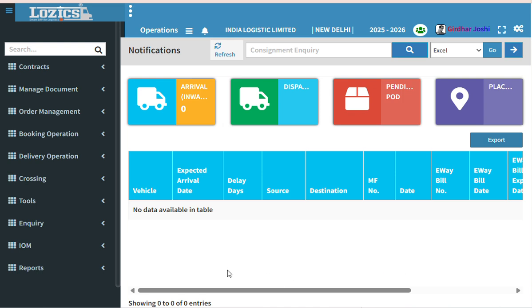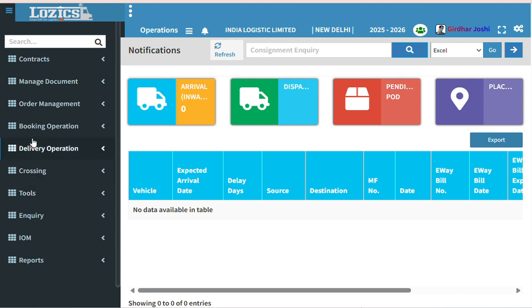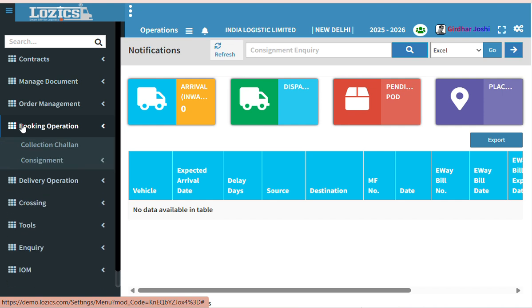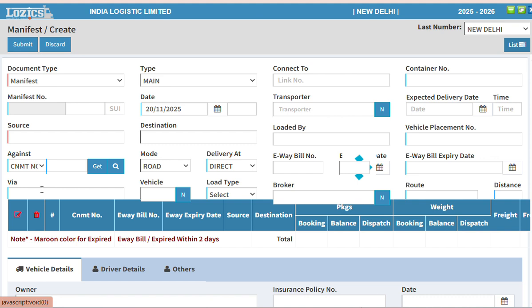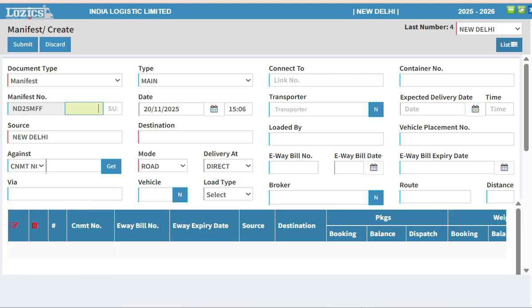Friends, in this tutorial, we learn how to make a manifest, how to create a lorry loading sheet. In your ERP, under the booking operation, you will find this manifest menu on the left hand side of your screen. So this is the screen where you create a loading sheet. A loading sheet is basically a summary of the consignments which you are loading in a particular truck.